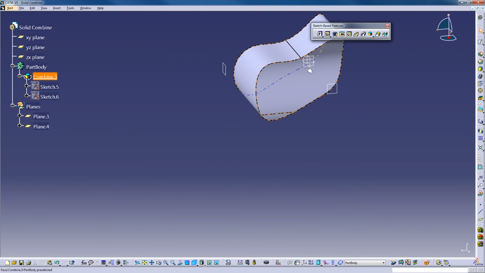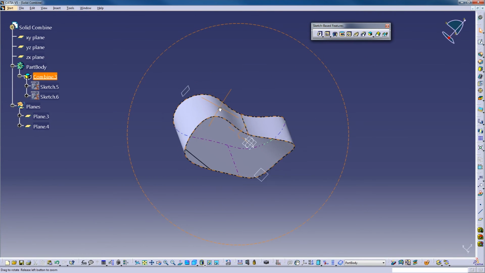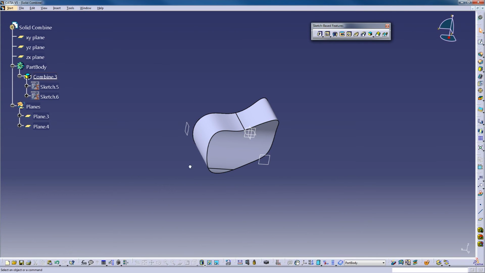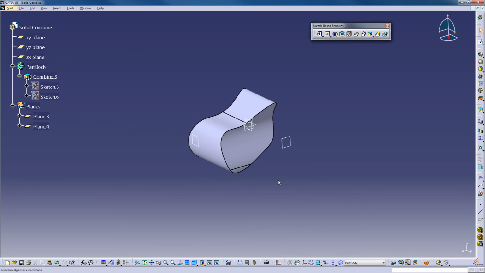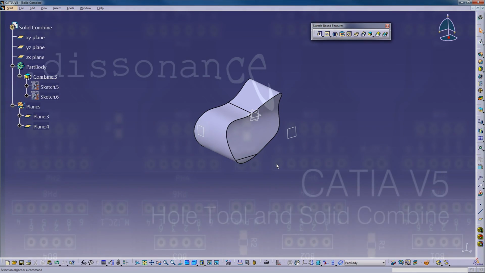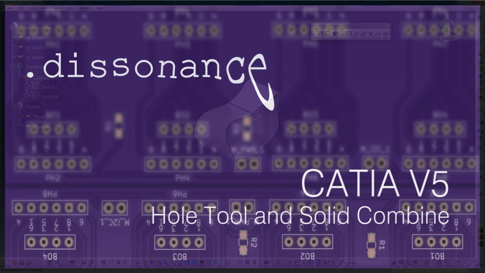So that's it for the hole tool and solid combine. Sorry if the solid combine was a little bit weird at the end there, but it was sort of the last junk drawer item to catch on the list going through all of the sketch-based features. So thank you for watching, and I'll see you next video.